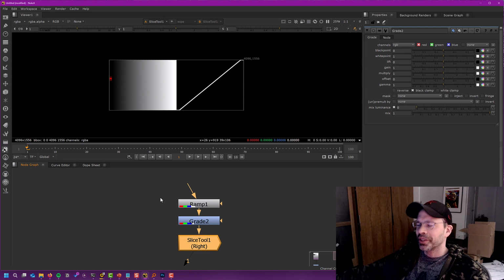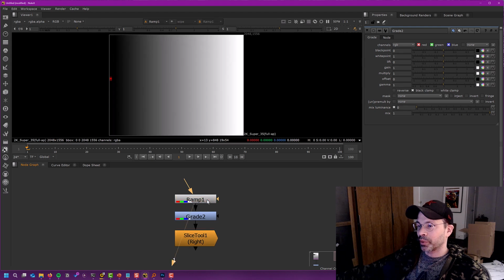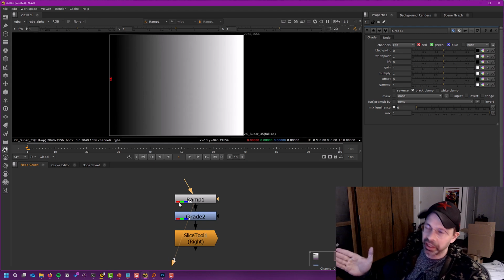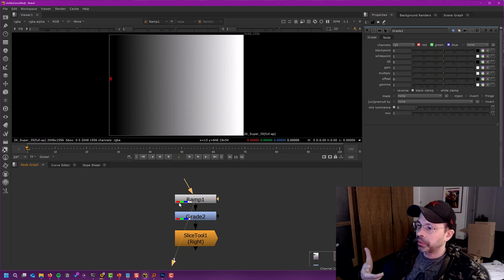So if we look at my Nuke setup now, it starts with a ramp node. And the reason why I'm using the ramp node is because it's very simple, very straightforward. We're just going from 0 to 1. So when I'm learning a new tool, I like to keep things really simple and not have anything too complicated right off the bat so that I get a good feel for how the tool works.